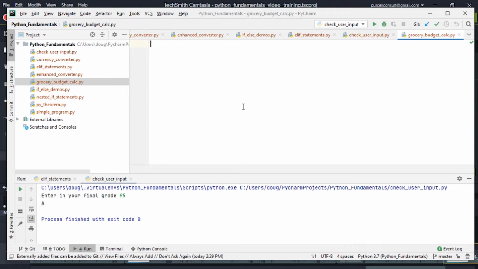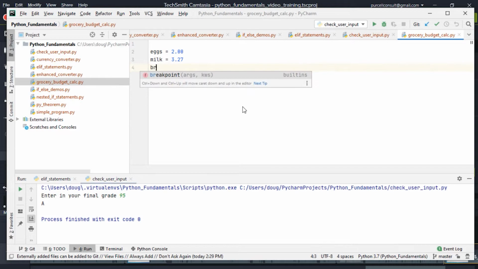So for simplicity's sake, let's say that we have a couple of items that we want to get on our grocery list. And let's assume that we know the value of these items. We want to get a dozen of eggs. So we can say that the price is equal to $2.00. We may want to get a gallon of milk. So let's say that the price is equal to $3.27. We may want to get a loaf of bread. That could be equal to $2.50. So bread is equal to $2.50.